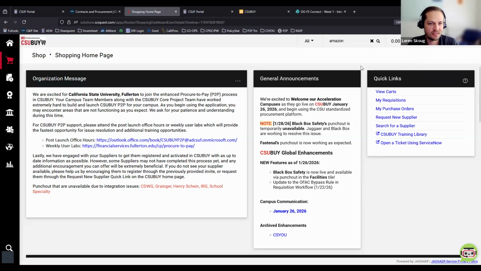The next thing I want to mention is this area here, quick links. This is super useful. We've been using the system for the week so far, and I'd say 90% of the things you need to do at this point, you're going to find right here. First thing is view carts. This will take you straight into your cart management where you can see what carts you have in the system. My requisitions: once your carts are turned into requisitions, you would find them here. Once your requisitions are turned into purchase orders, you'd find them here. And then this is where you would initiate a new supplier request. From here, you can search for suppliers in an advanced search field, which I'm going to talk about later.